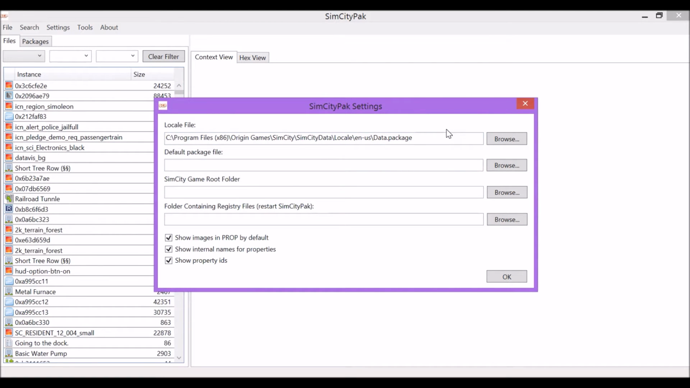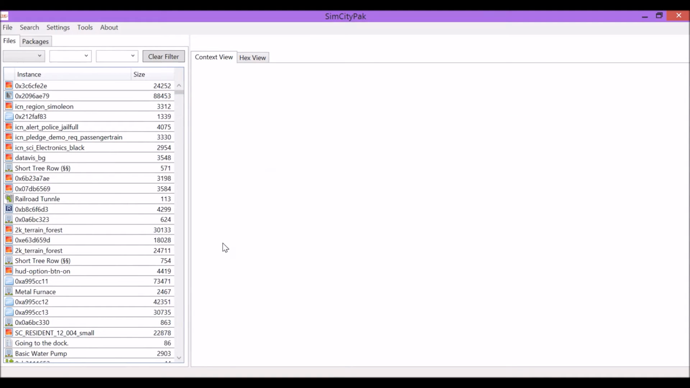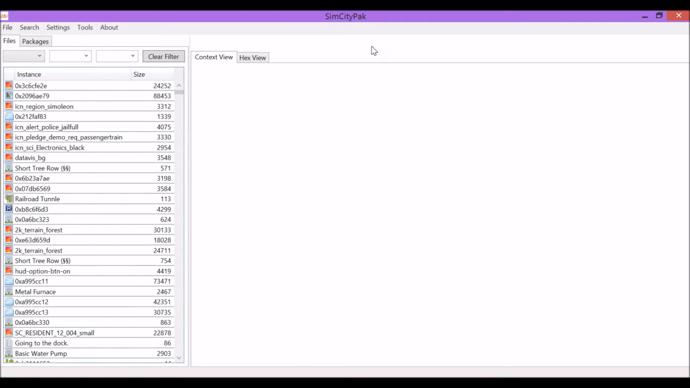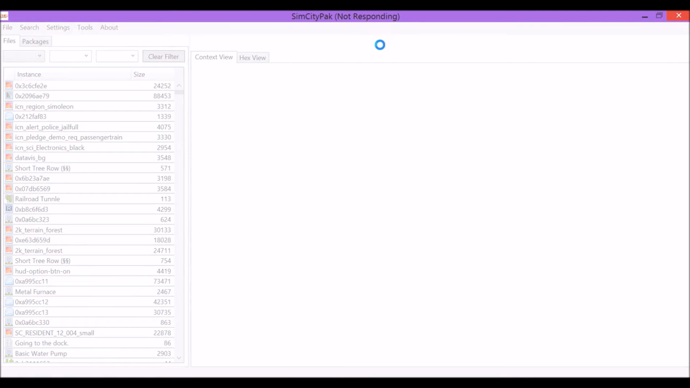And what that does is that it makes it English, but you're like, okay, it should have made it English, but it's not English, it's still Dutch. What you also need to do is load instance names from locale file, and my SimCityPak crashes when I click that. For some people, it doesn't, but that actually is a sign that it worked. Trust me, it works afterwards.